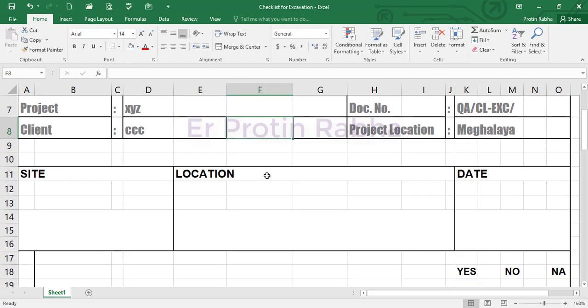And then the next is your site. Site means almost the same as project. You are doing an XYZ project; that one you can write down here. XYZ project.